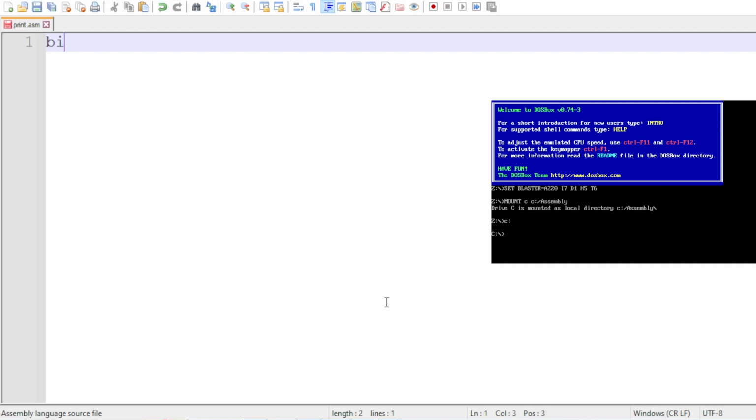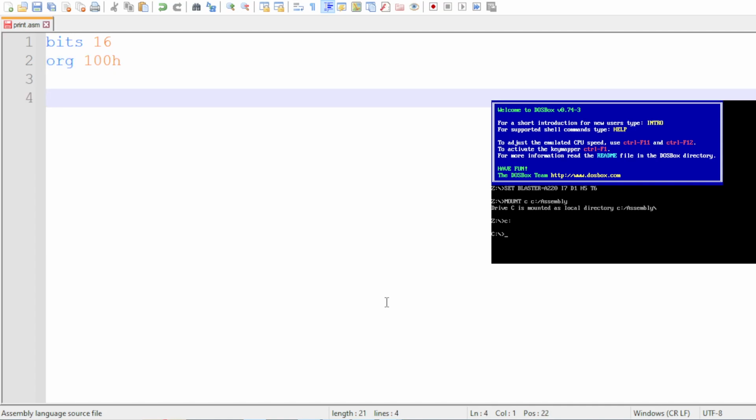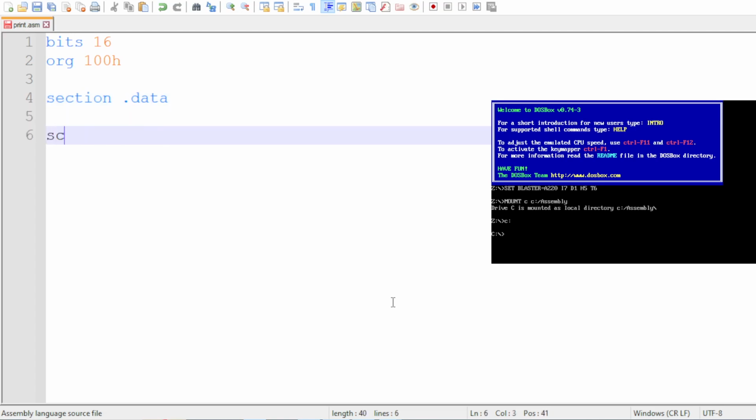So first off, set bits 16, because we're using 16 bits, and then set the address to 100 hex, and then define a section for the data, and then a section for the code.